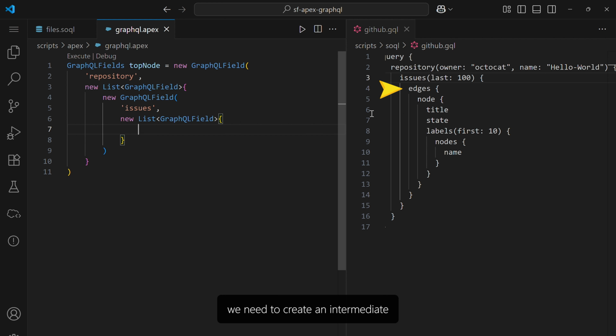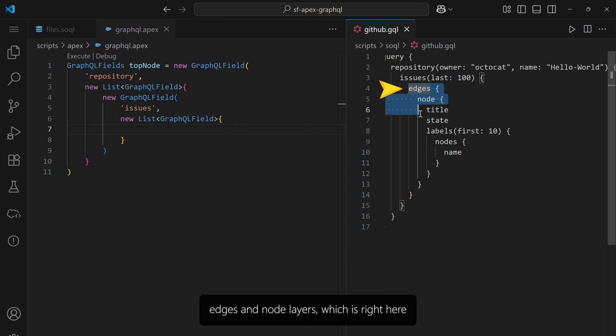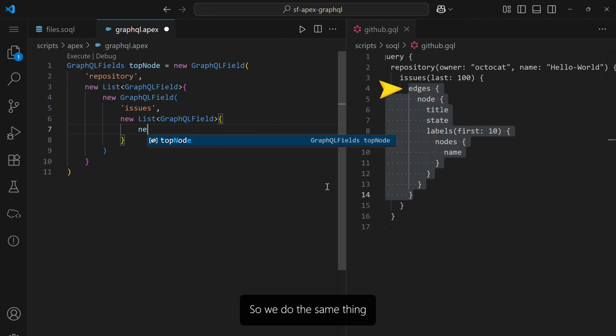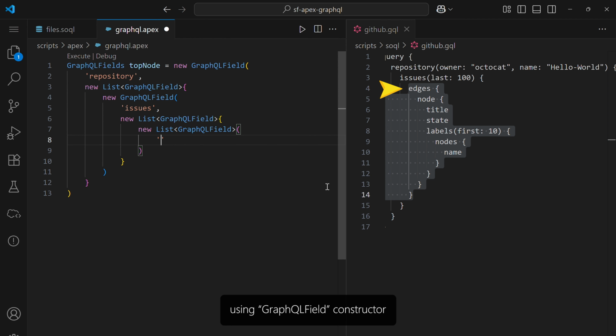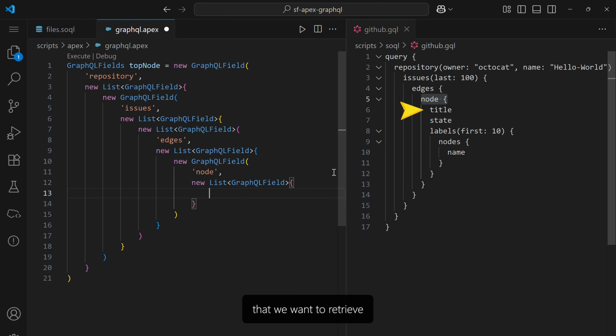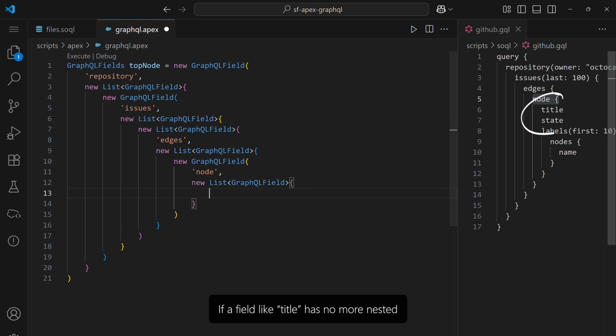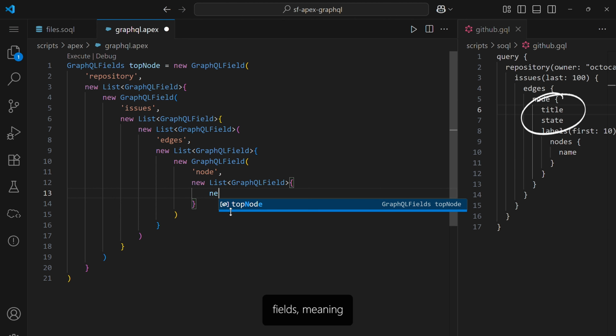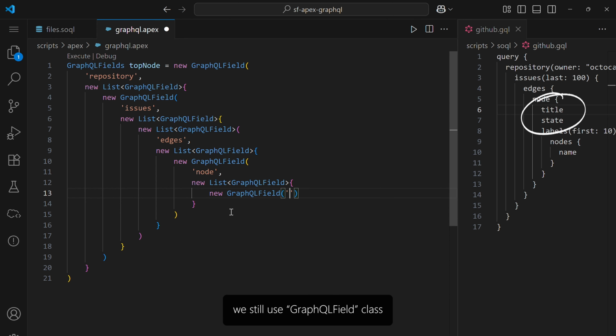Moving on, we need to create an intermediate edges and node layers, which is right here. So we do the same thing using the GraphQL field constructor. Specify the name and then the list of nested fields. Now we have reached the point where we define the actual fields of the issues that we want to retrieve. If a field like title has no more nested fields, meaning it is the last in depth, we still use GraphQL field but only specify the name and skip the second parameter altogether. So just a name, string, cool.